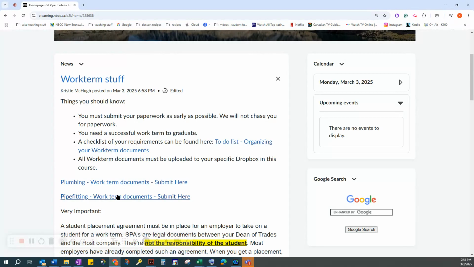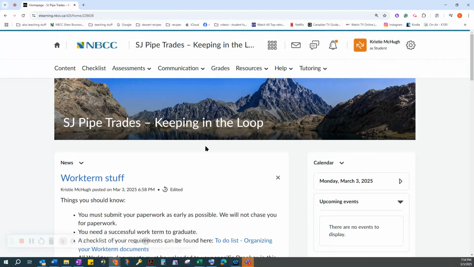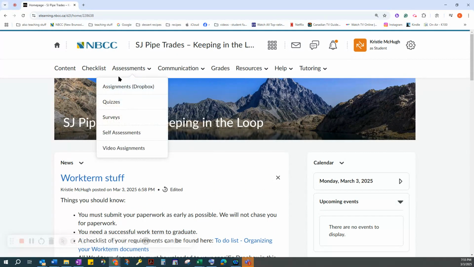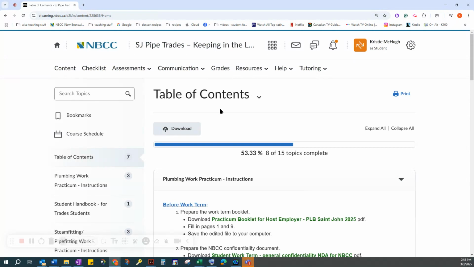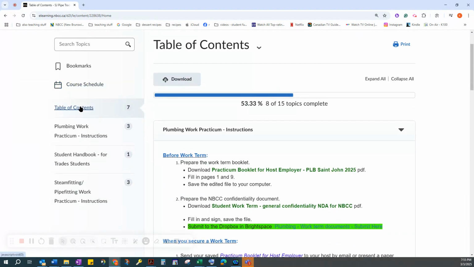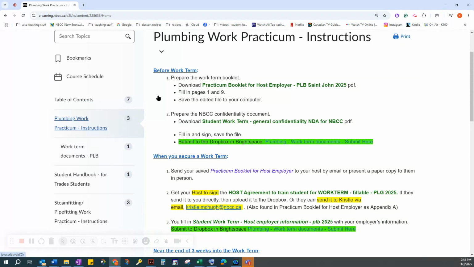There's 2 drop boxes, whether you're in plumbing or pipe fitting. Come back to this in the end. Choose the appropriate drop box for your program. The content has all the important information. Table of contents. Let's go to the plumbing one. It looks exactly the same as the pipe fitting one, except the documents are different.